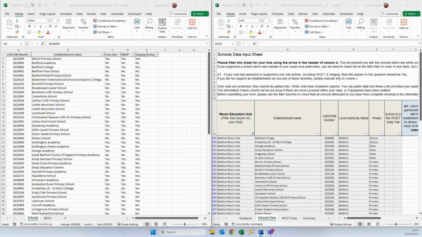If you're going to do this, the schools do not need to be in the same order within the schools form as they are in your raw data. You can see here the schools within the schools form are in phase order, and the schools in my example data are in alphabetical order of the establishment name. This isn't a problem because the formula we're going to use will look up against the LAESTAB numbers instead.